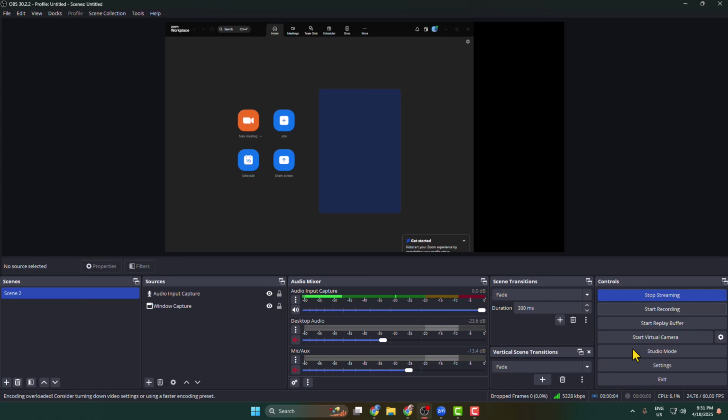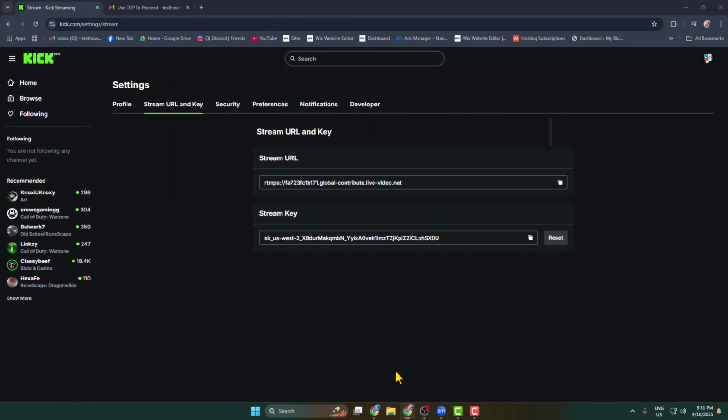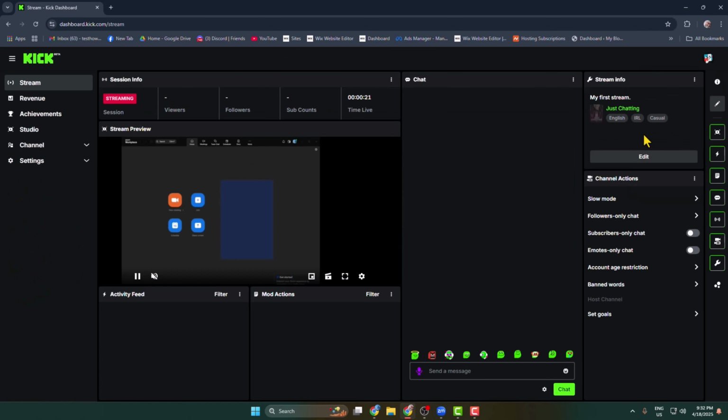Once you're successfully connected, now go back to your Kick, and now this time click on your profile photo and just click on creator dashboard, and you directly jump into your Kick stream dashboard. So here, as you can see, my OBS live streaming is now showing in my Kick. That's how you can go live on Kick using OBS.